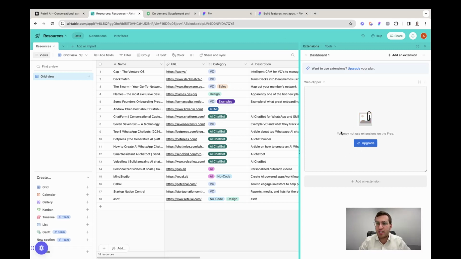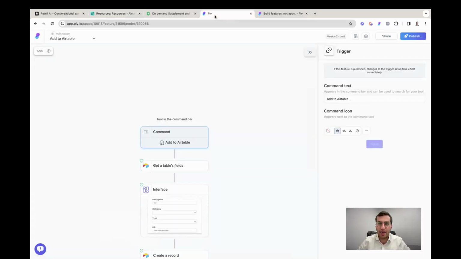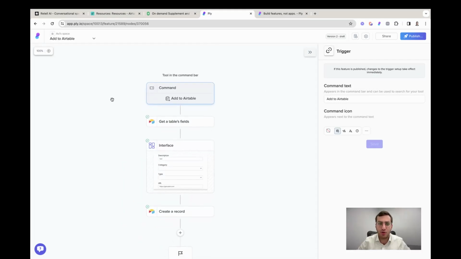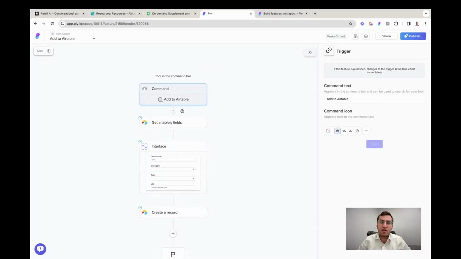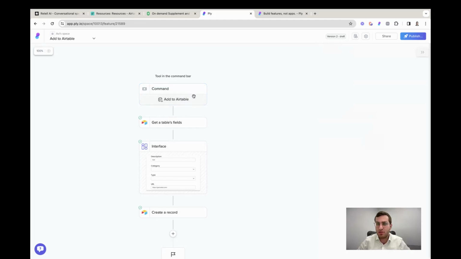So what did I do? Well, instead of upgrading to an Airtable paid account just for this web clipper, I used Ply. Ply is an amazing tool. What I'm showing is barely scratching the surface level. Ply can really do very advanced automation and internal tooling, but I'll show you how, within 5 minutes, I set this up, and you can set this up as well.